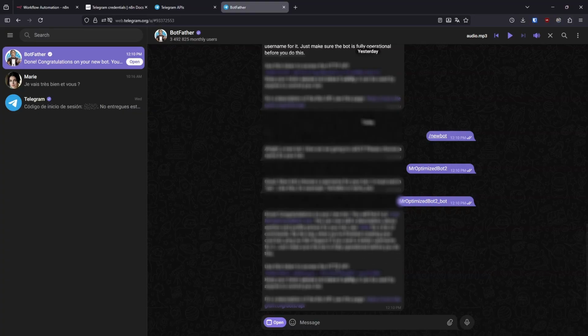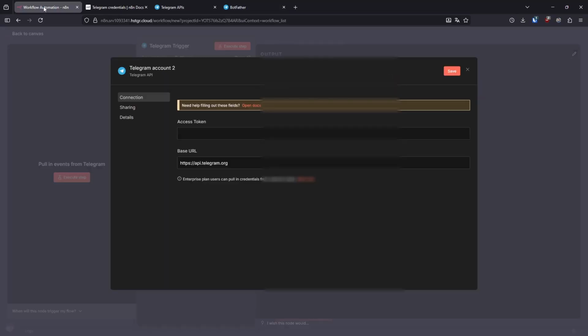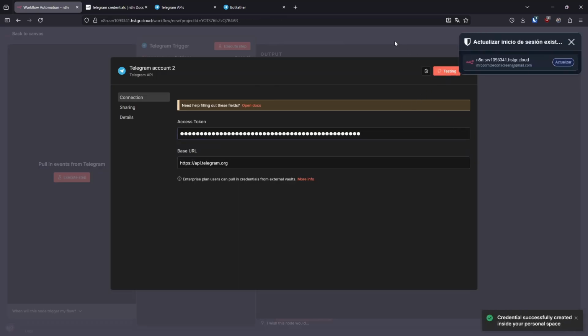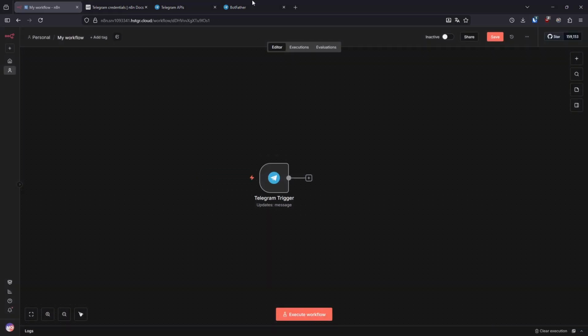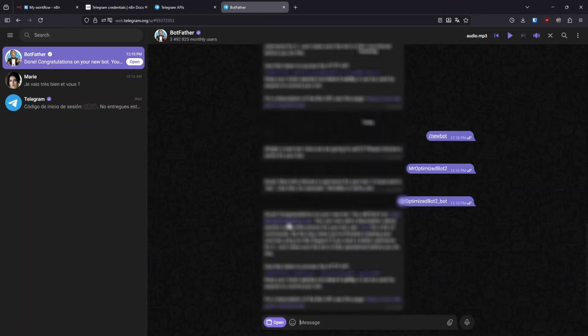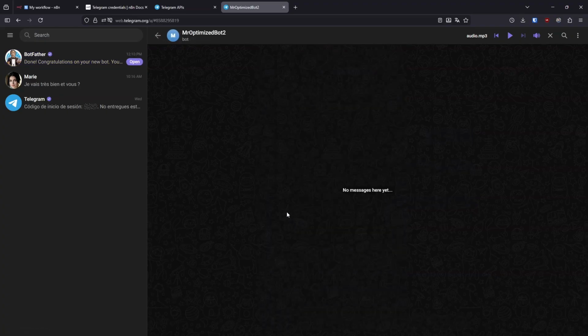Okay. I'm going to copy my secret access key and come over to N8N and paste it. Save that. And it should be good to go. Back over in Telegram, you can use the link that it provided for you where it says you'll find your new bot.